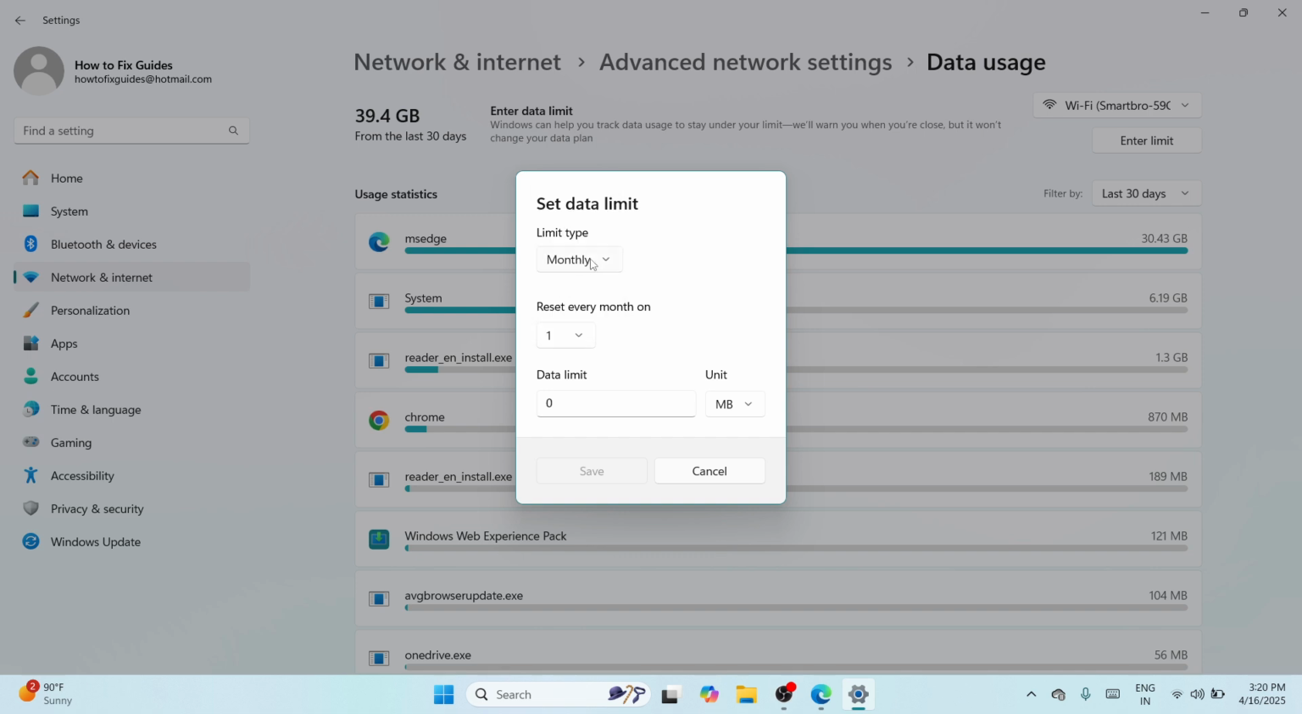I would prefer to go with monthly, okay? Once you have set it, you can proceed with reset every month on. Click this down arrow and you can select the first day of the month or the second day, the third day, and the fourth day, and on the following, okay? So in my case, I prefer to go with one, okay, the first day of the month.